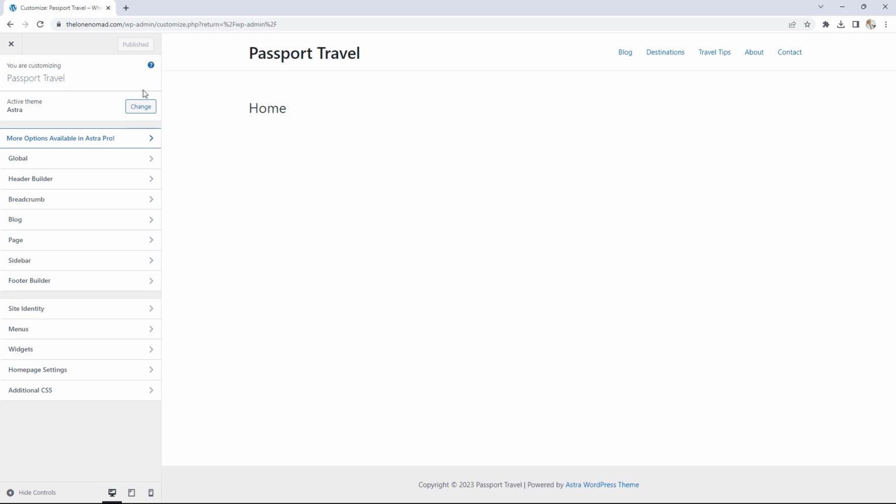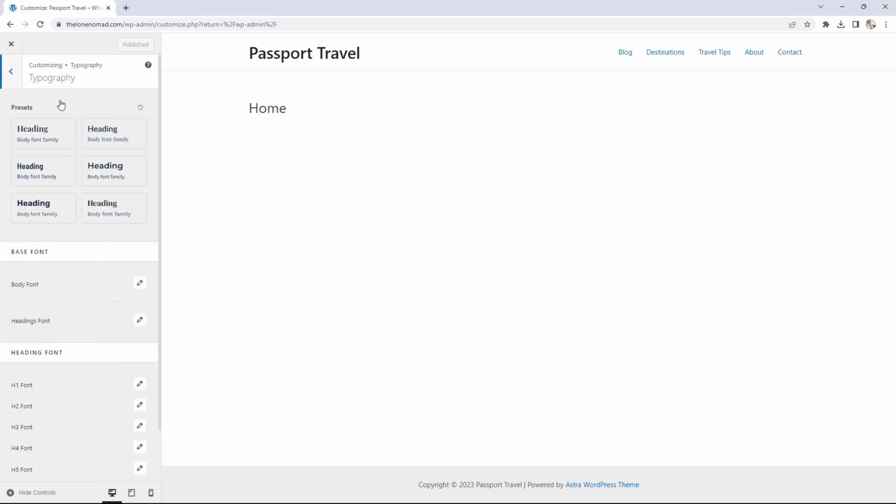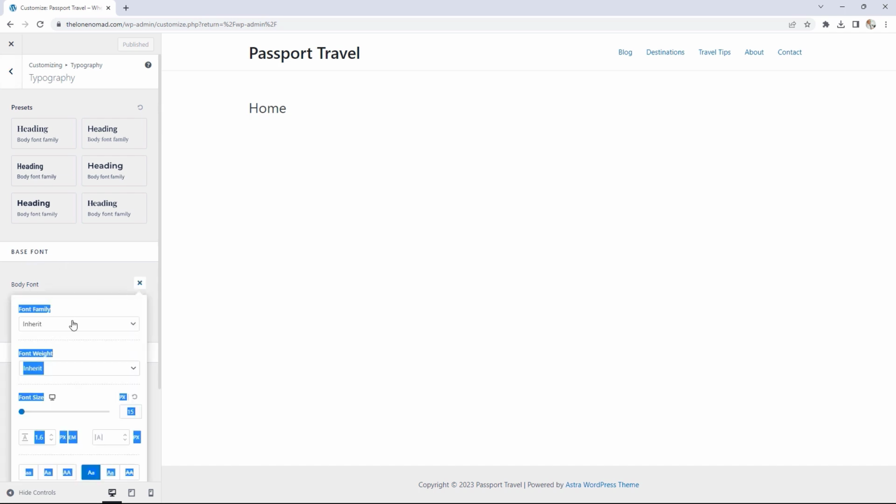So what you want to do is go to global, okay? And then you can go to typography. And then right in here, this, by the way, is very subjective. There is no best font or anything like that. Personally, I do like to use Montserrat as either my header text or my regular text. So right here where you have base font, you can click on body font and then simply choose the particular font that you want to use.